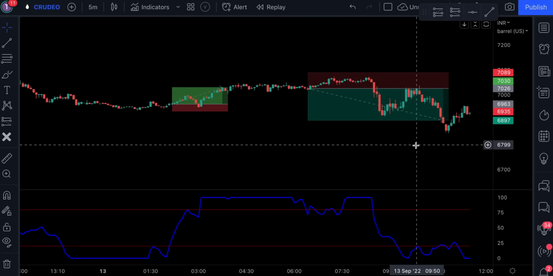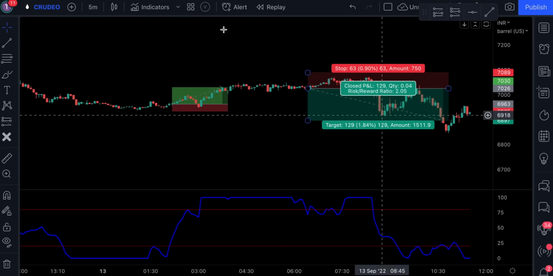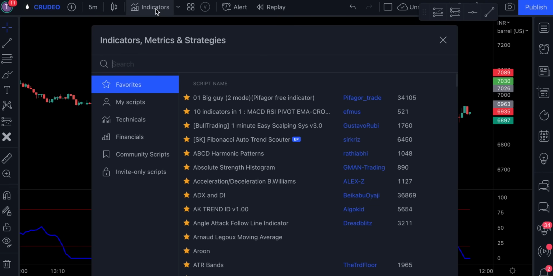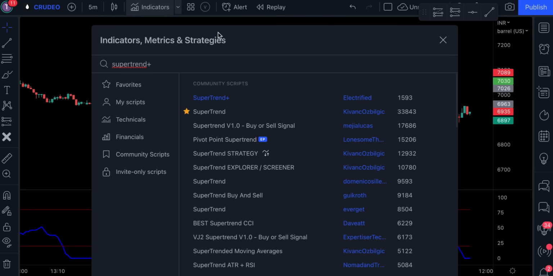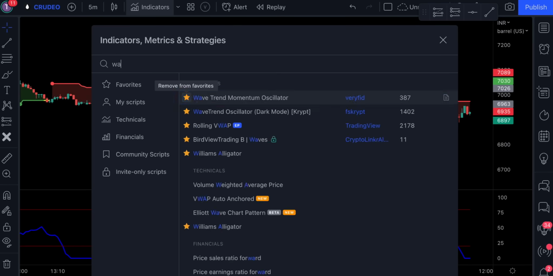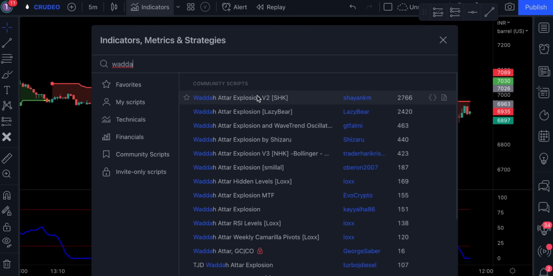Even though the signals issued by this indicator are really accurate, we cannot be using it on its own. That's why we need to add 2 more indicators to the chart in order to complete the strategy. So for the first indicator, we will search for Supertrend Plus. And let's select this one by Electrified. And for the second indicator, we're going to search for Waddah Attar Explosion. And let's pick this indicator by Sean KM.